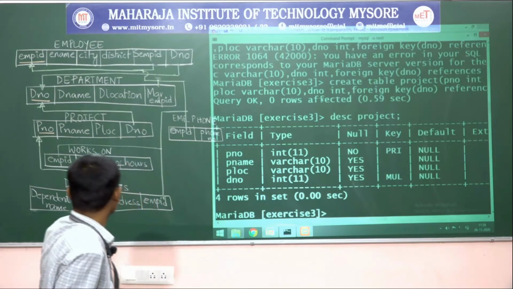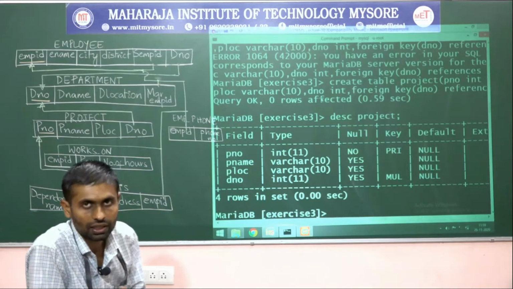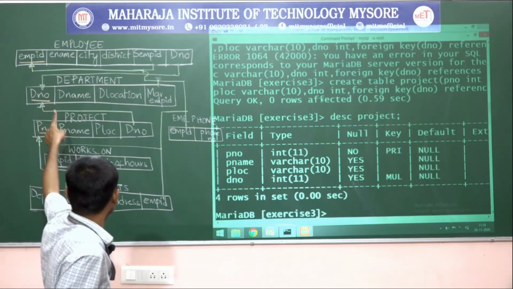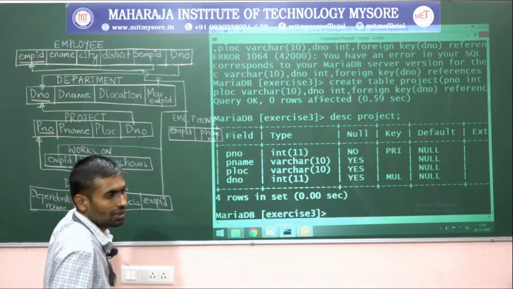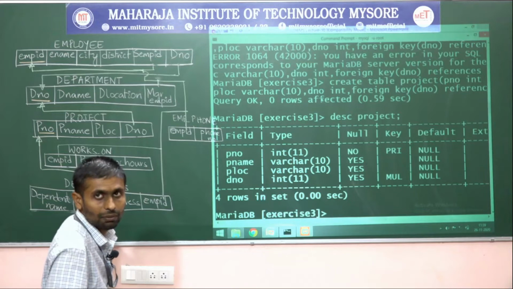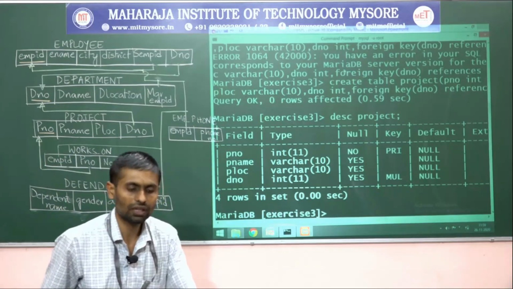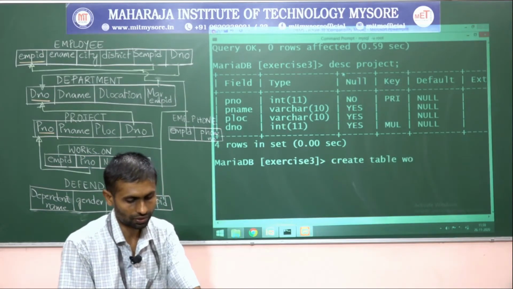That's it. Next, we'll create the works on relation where EMP-ID and project number, both of them are foreign keys, where EMP-ID of works on points to the employee's EMP-ID, and project number points to the primary key we made in the project table, project number. That's it. We'll go with create table works on.